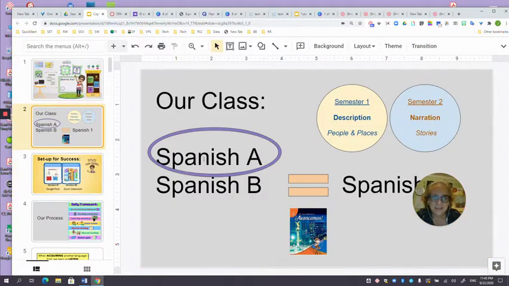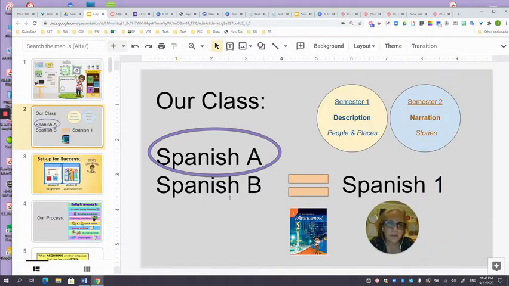This is Spanish A, and it's half of a first year high school course. So your student is in middle school now, so that means they're going to take Spanish B next year. And I like this much better than rushing through a whole textbook in 1 year. They're going to gain so much more from this process. In the first semester, they're going to be using the language to describe people and places. And then in the second semester, putting the people and places into stories. So the focus is really literacy, description, and narration.